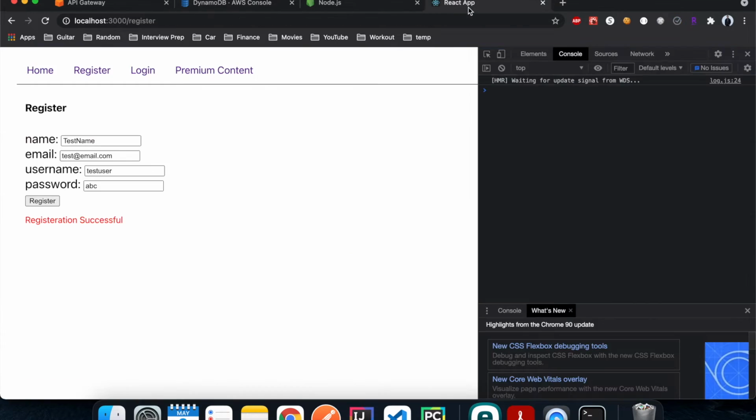And now let's do this one more time. And it's going to tell us that the user already exists. It's a 401. User already exists. Please choose a different username. Okay, cool. This is working. Let's move on to the login page.